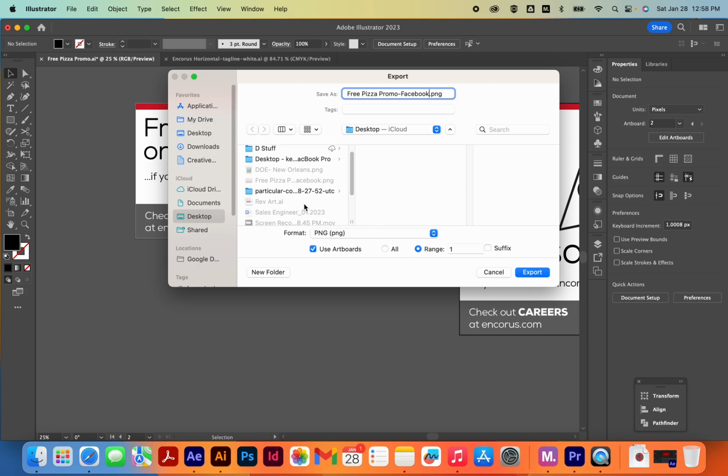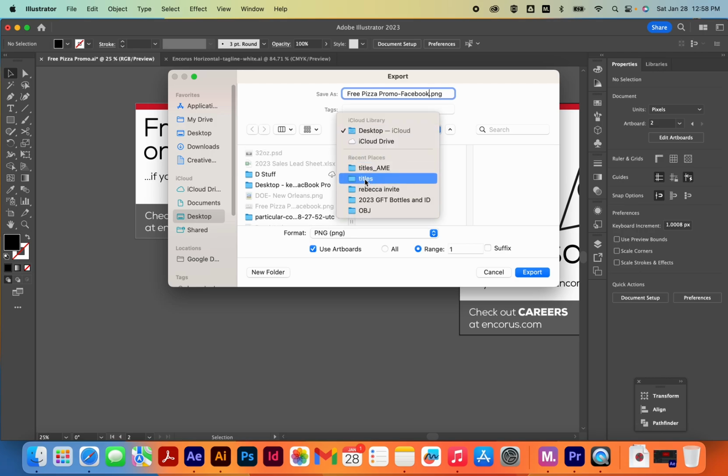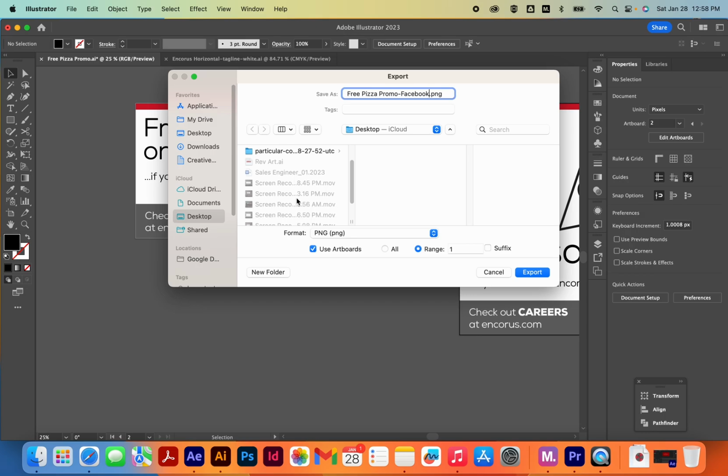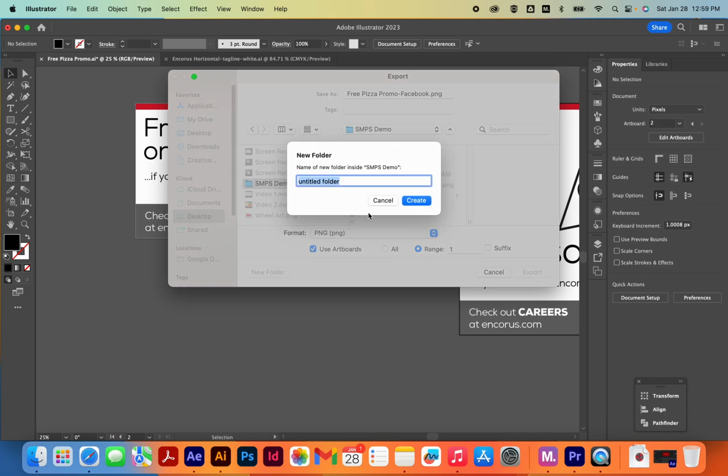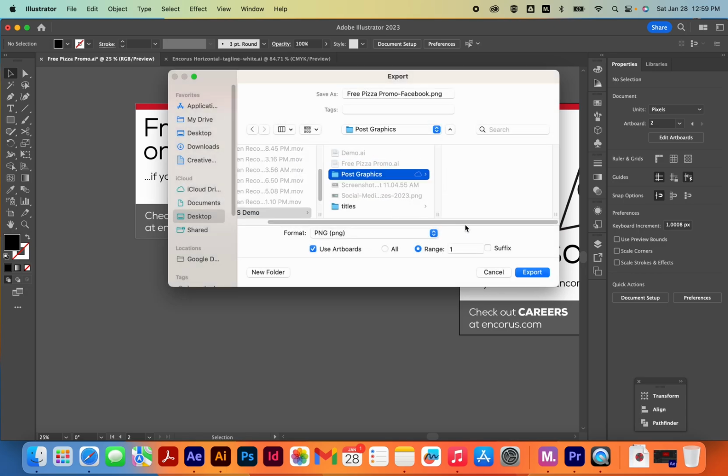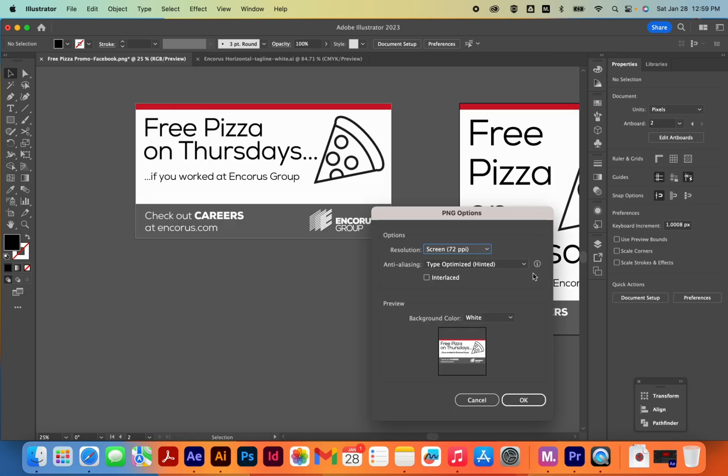I'm going to hit export, and this is going to go to, let's see, I think they had a demo folder in here somewhere. Desktop. Well, there it is right there. There's the SMP demo, and I'm going to create a new folder called post graphics. So however you set up your file structure, that's fine. Hit create, and I'm going to hit export.